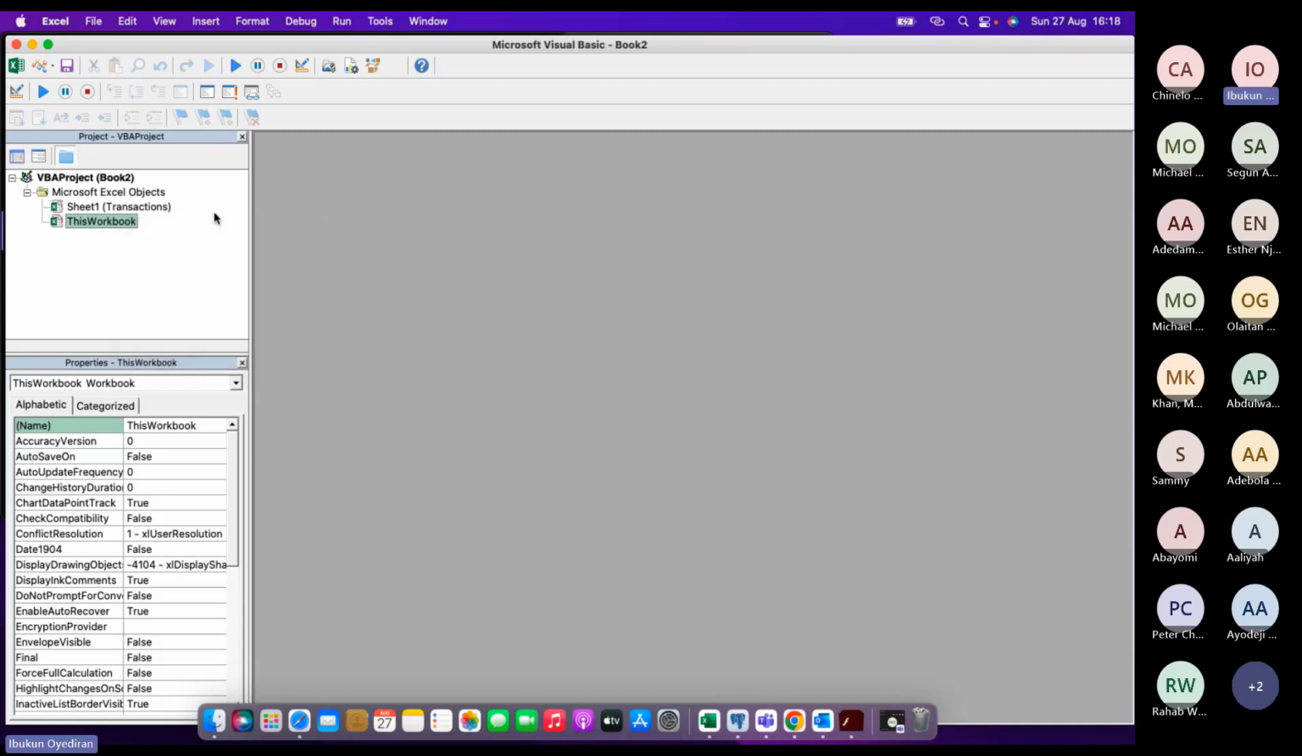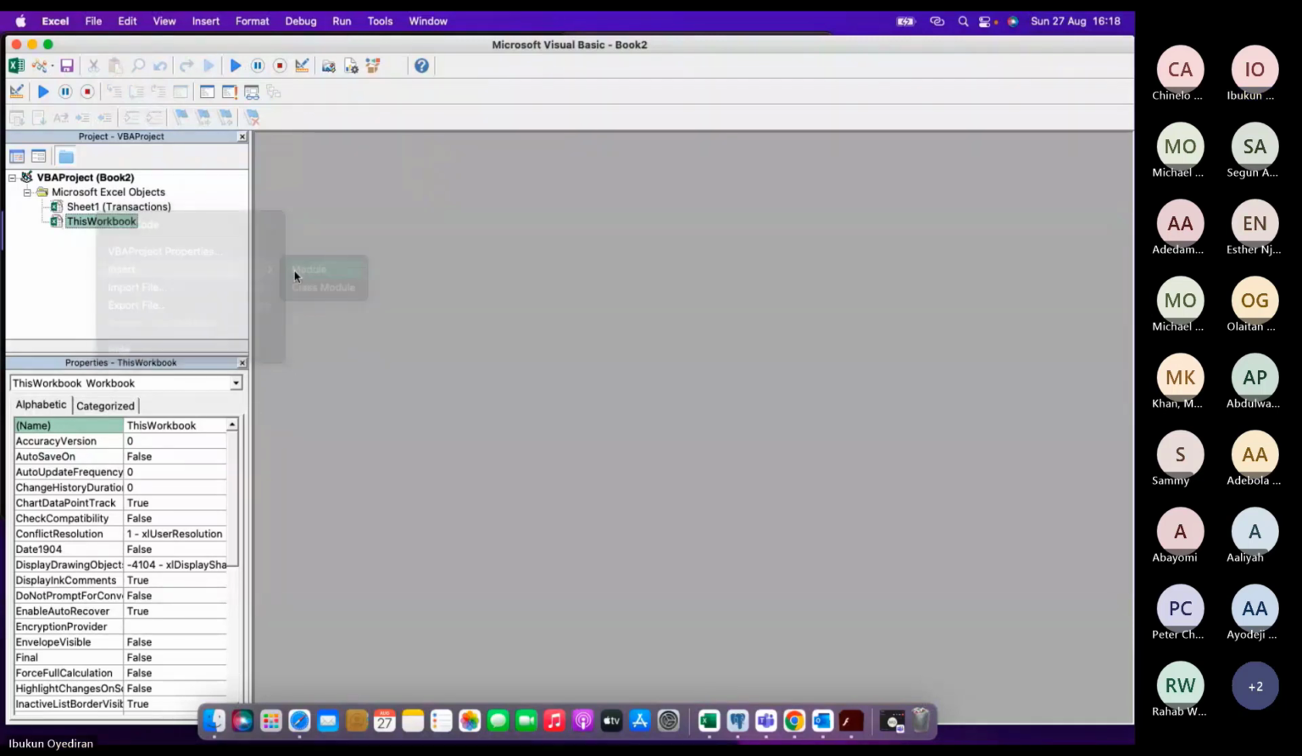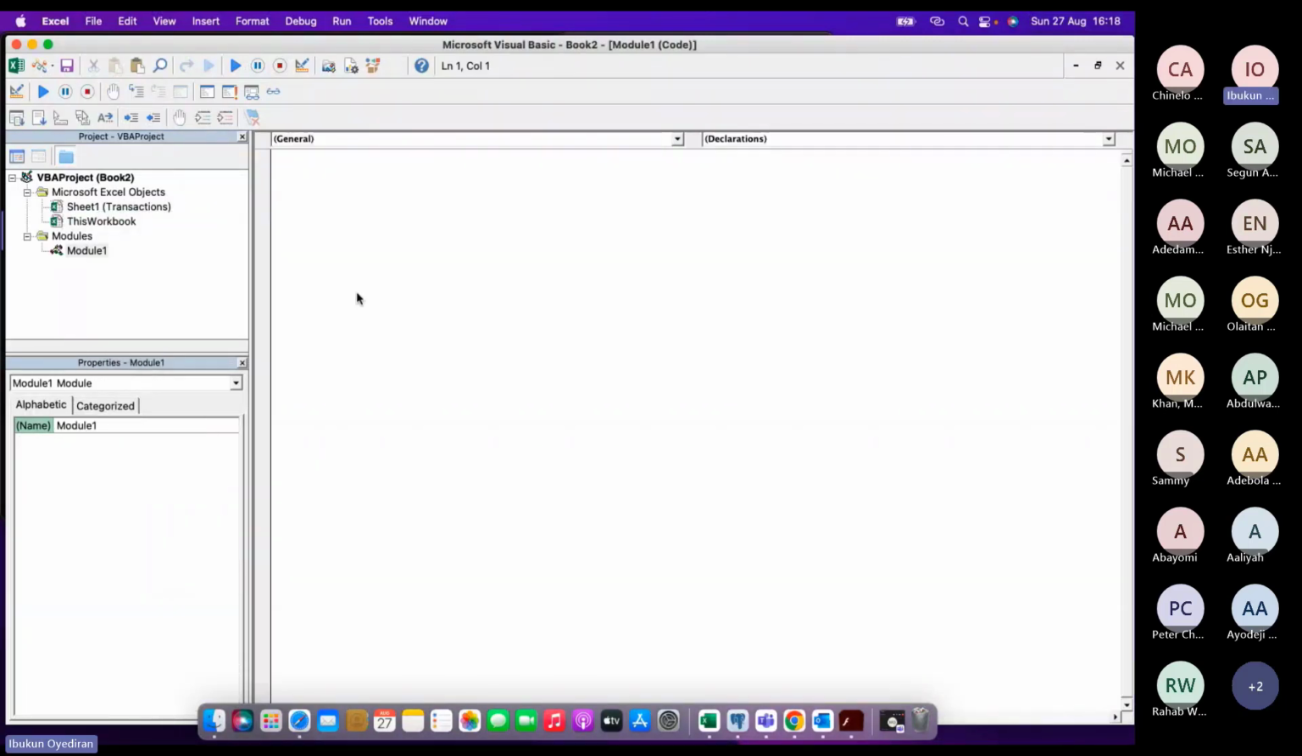So now I want to start writing VBA code. The first thing I have to do is create a module. So I right click, you see Insert, then you click on Module. I just imported a new screen, let me put it that way, where I can actually input my VBA code. That's what the module is about.